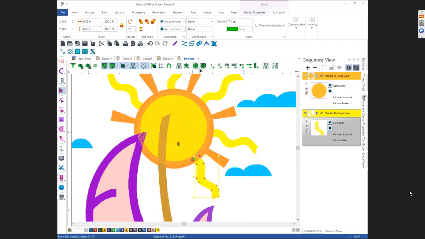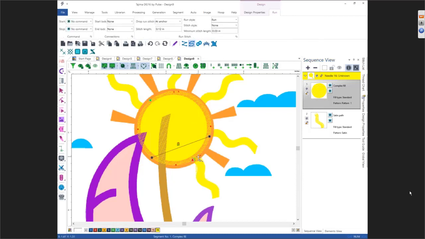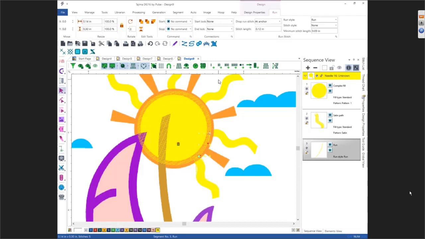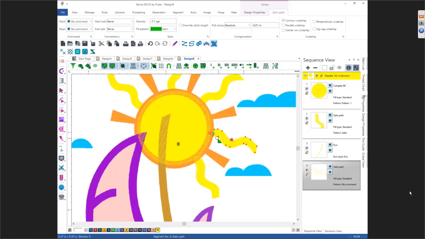Then I need to come up here and remember to change this to the other color, because remember, auto trace is going to trace exactly what it sees. So you just want to try and keep your colors together when you start to auto trace. I'm going to come back over here to my running stitch, and I'm going to start to add a run between the two yellow rays. I can come back here, left click on a ray, hit the enter key, put in my angles.